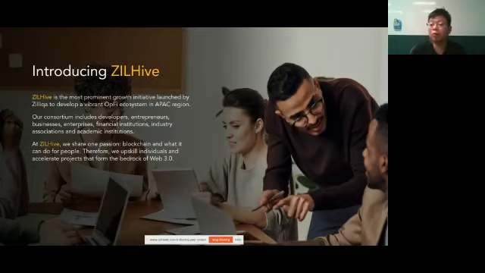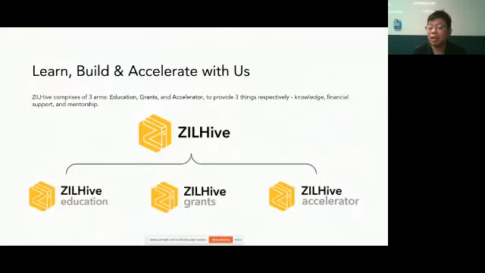Zilliqa is one of our most prominent growth initiatives launched by us to develop both the DeFi and the OpFi ecosystem in the APAC region, within Asia, India, and so on. So within Zilliqa, we have actually three major pillars.